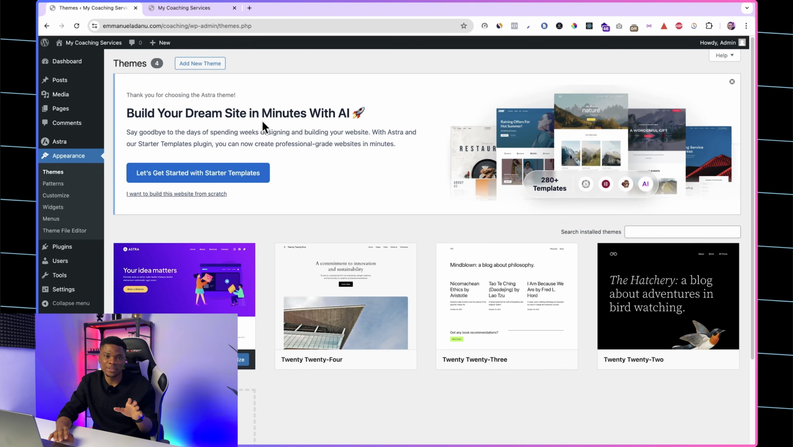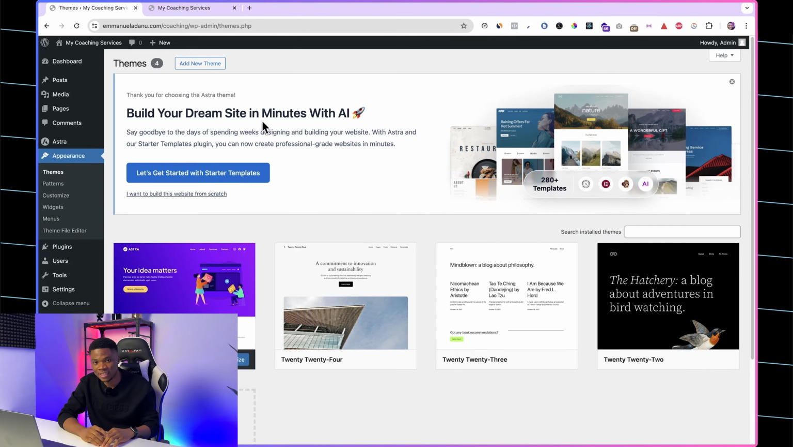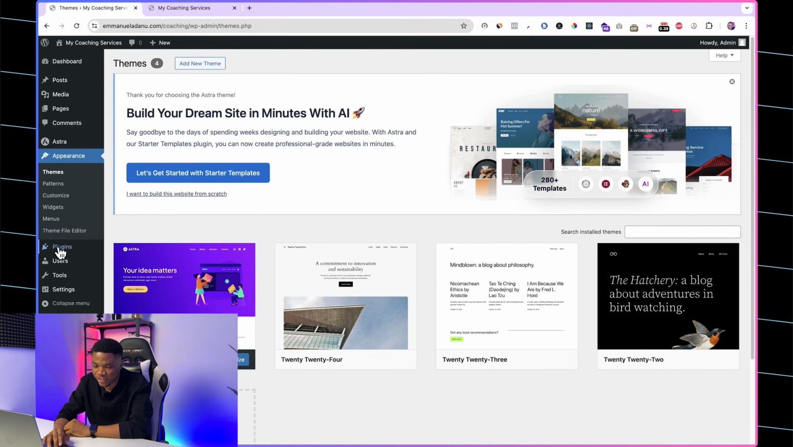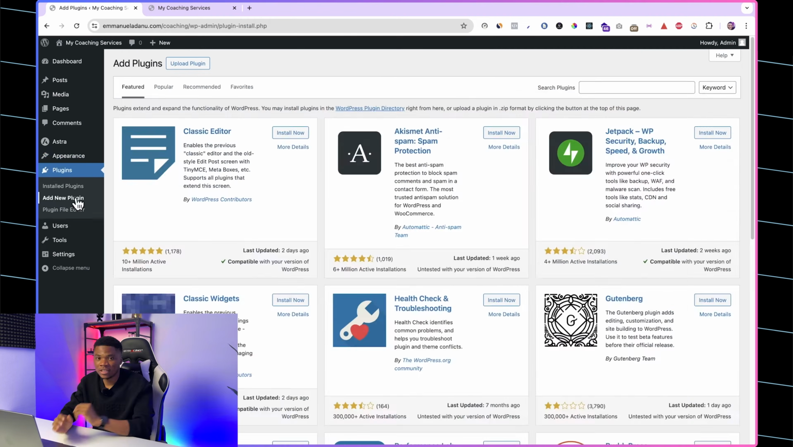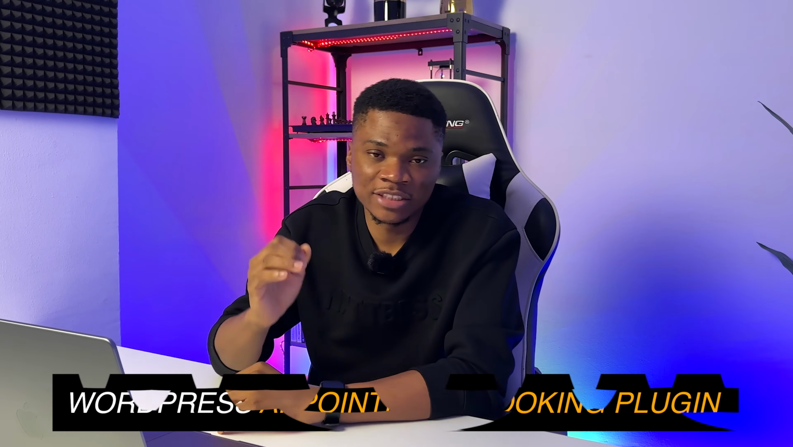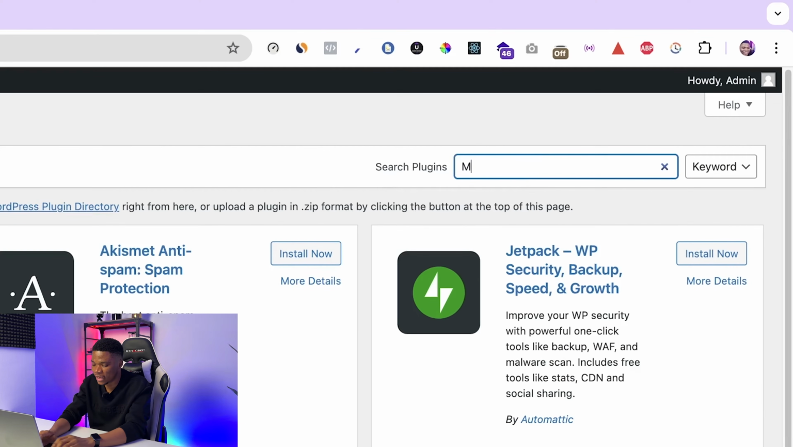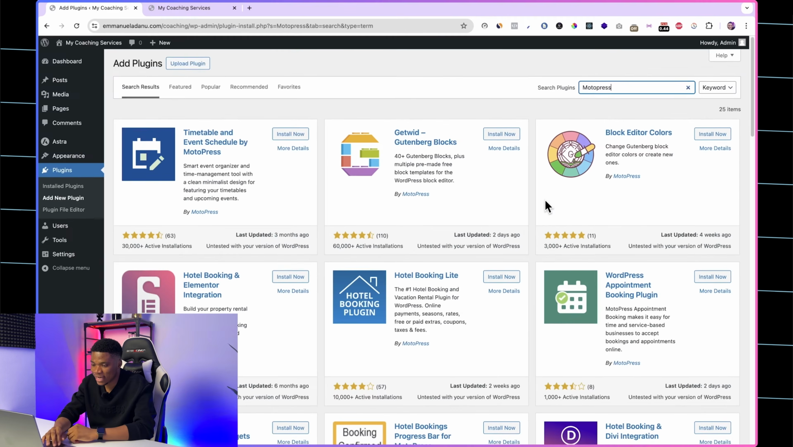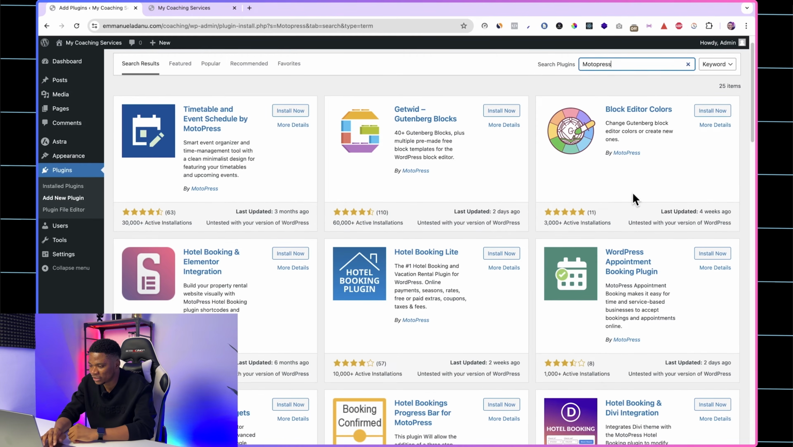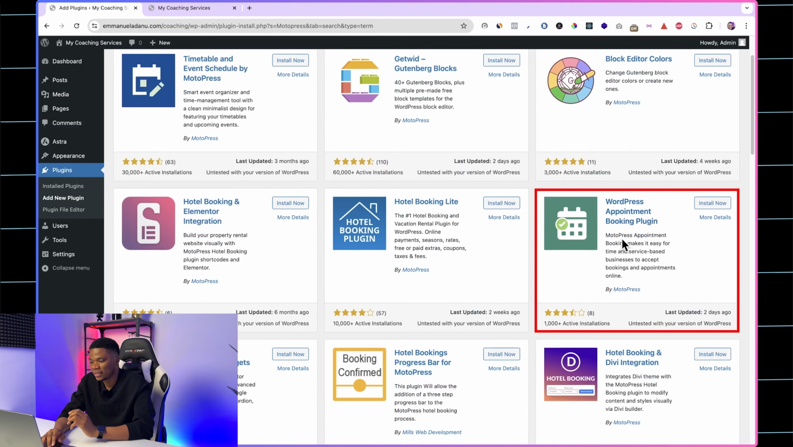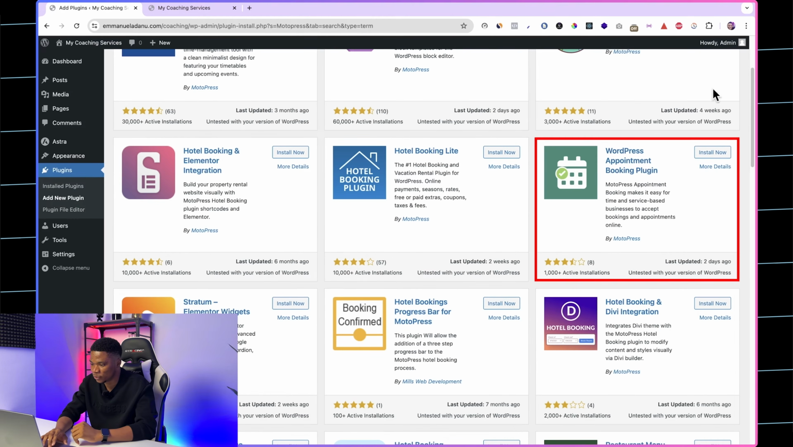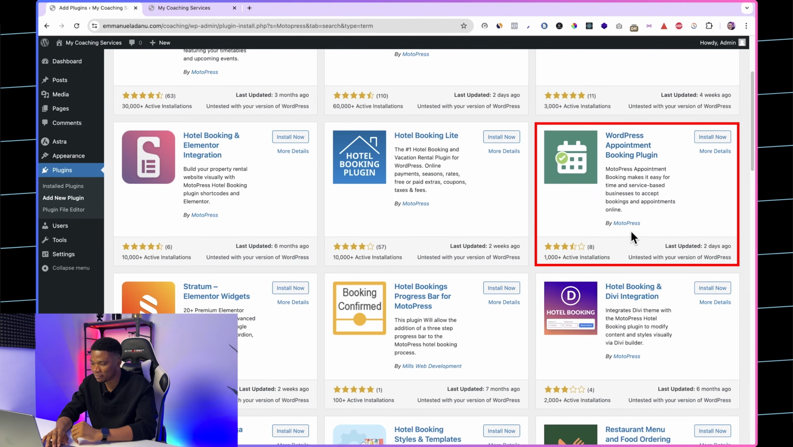So the next step is to install all the plugins that I'm going to need for this website. Come over to plugins, click on add new plugin. The first plugin that we are going to install, which is the most important plugin for this project, is the plugin that will handle the appointment booking functionality on this website. So over here, use the search box and just type in WordPress, and you're going to see a number of plugins, but this is the plugin that we are actually looking for. WordPress appointment booking plugin by WordPress.